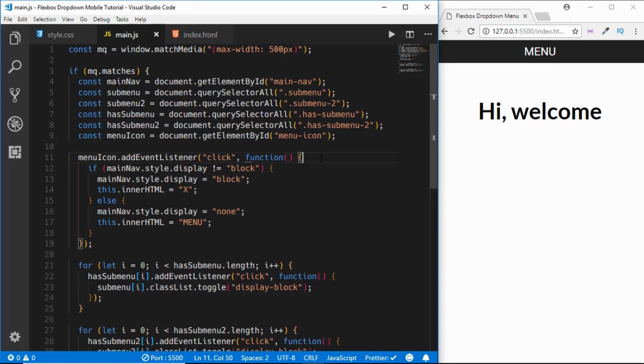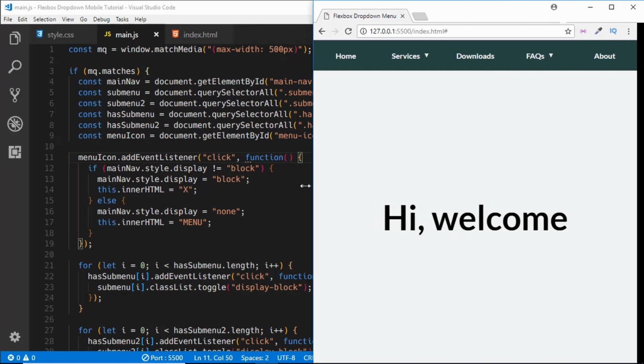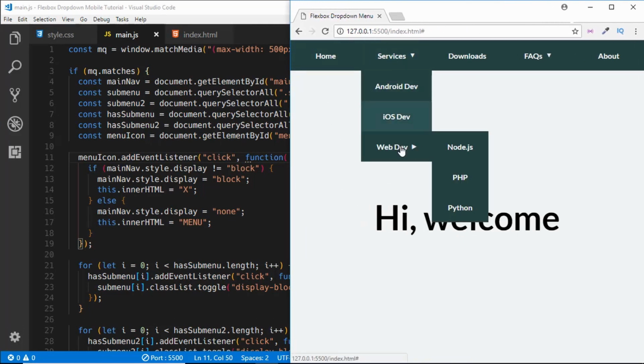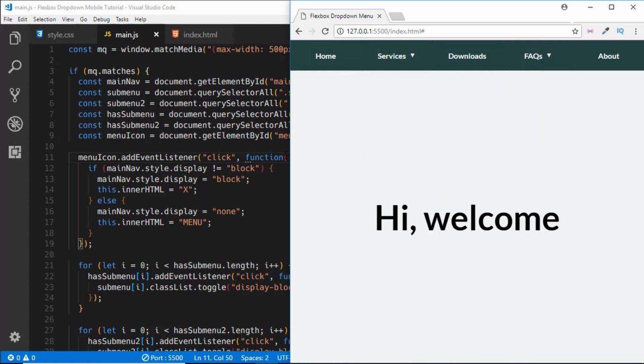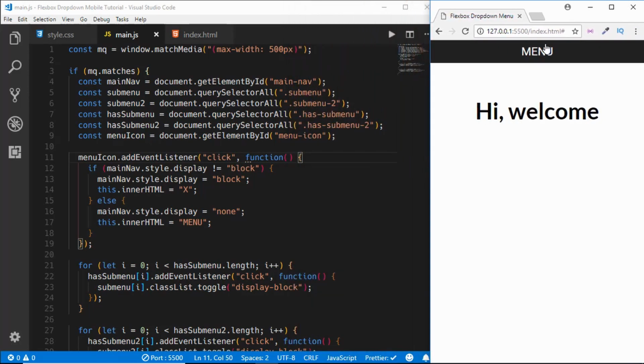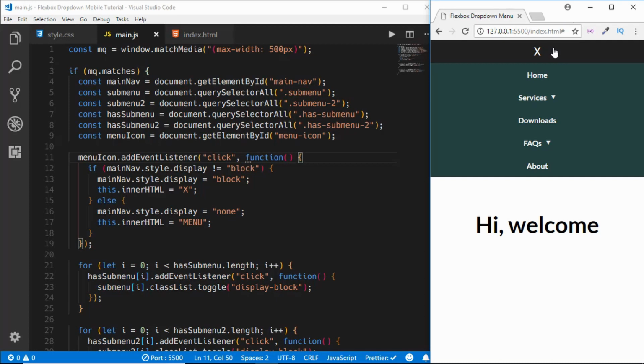So we'll also check the desktop navigation. So here we can see we have this hover effect over here, and everything is working fine, no problems there. If I switch back to my mobile navigation, we can see we have our mobile navigation over here.